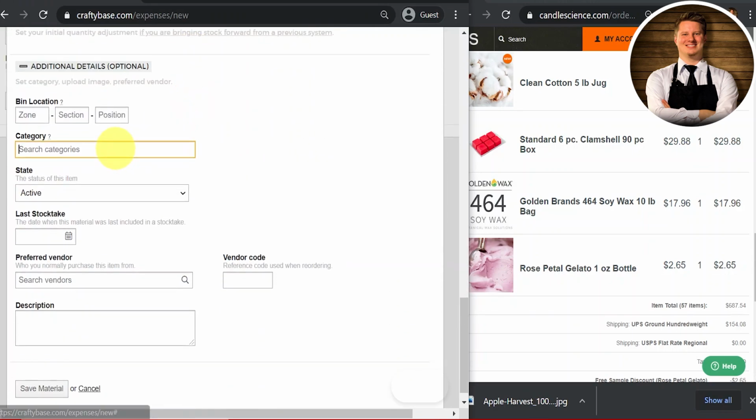And this time, a category, you can have a category just called waxes, or you can do one that's called waxes and additives, and waxes and bases, like if you're going to use anything else like soap making. For me, I'm just going to go ahead and call it waxes, just to keep it really simple.